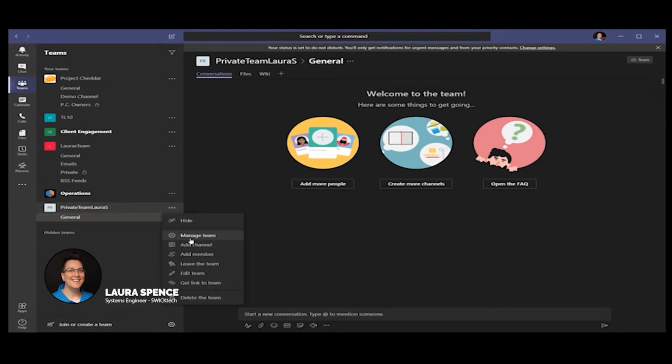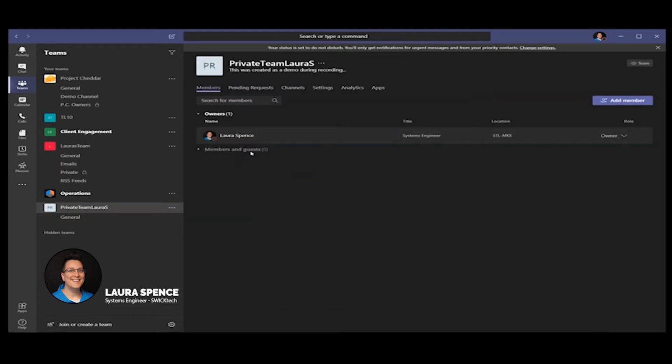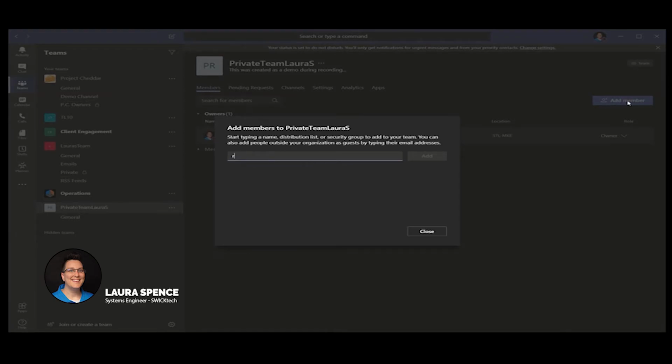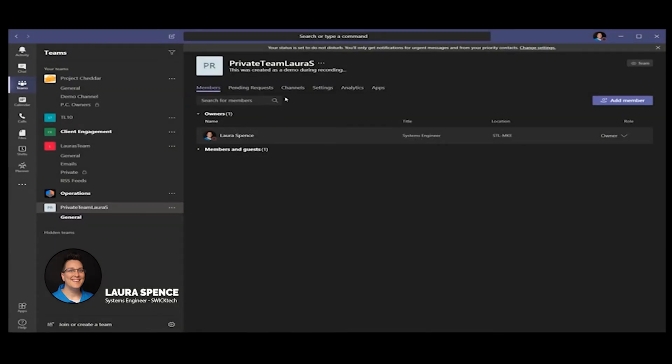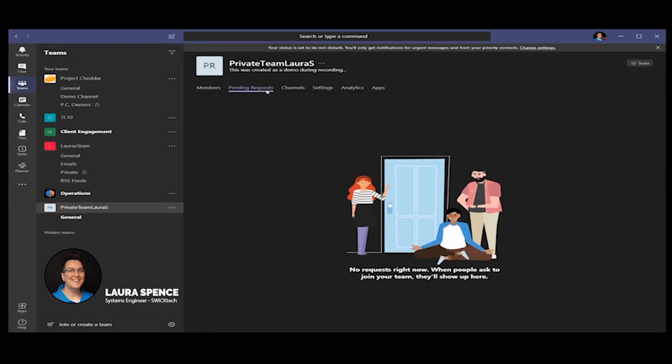If you want to manage a team, you click on the three dots and click on Manage Team, and you'll be able to see who the owners are and who the guests are. If you wanted to add someone to the team, select their membership. One can either be an owner or a member of a team. So we're going to make Ryan a member of this team. If you have any pending requests, you can come in here and add those requests.